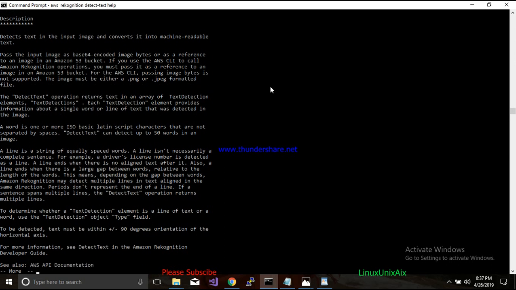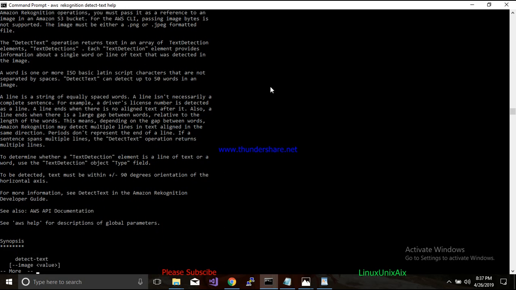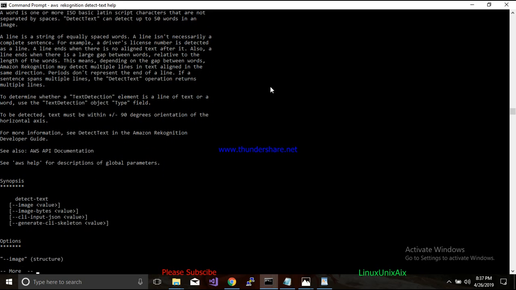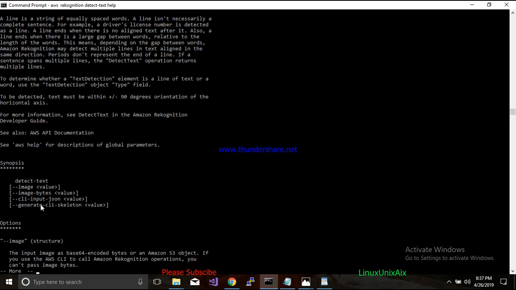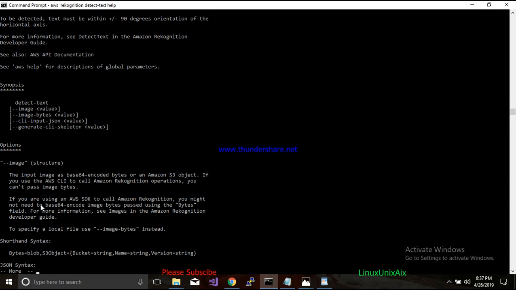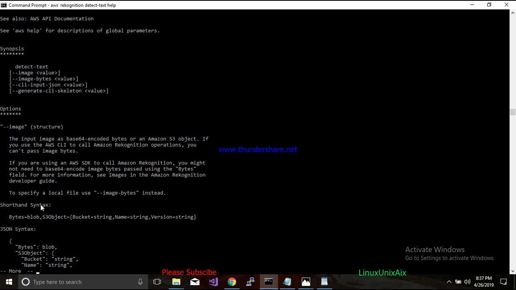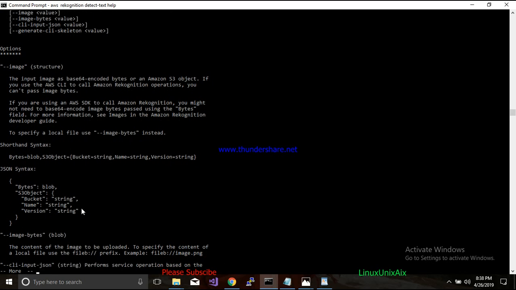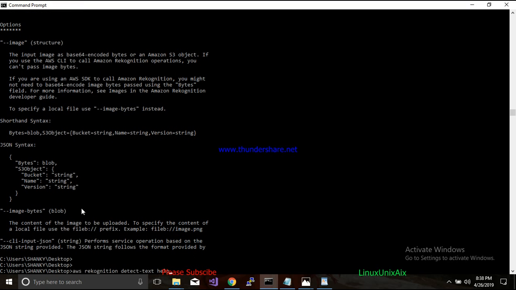So it is again similar. We are taking an image. If you use the image value, you have to specify the value, and the image should be in the S3 bucket. If you are going to use a local file, you can use image bytes. Let's just try to run it.